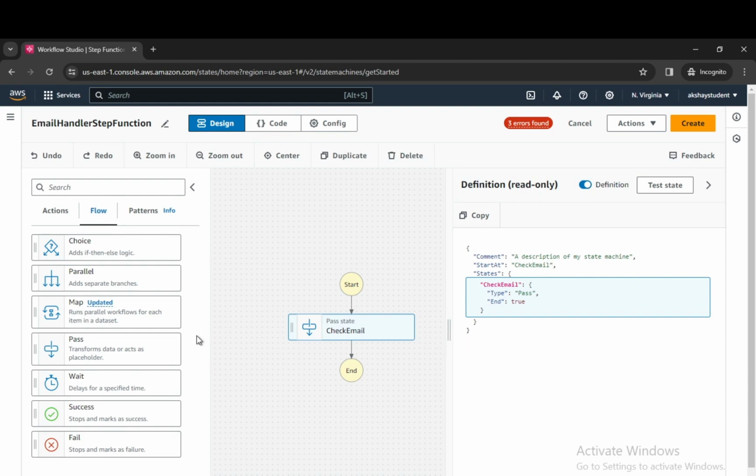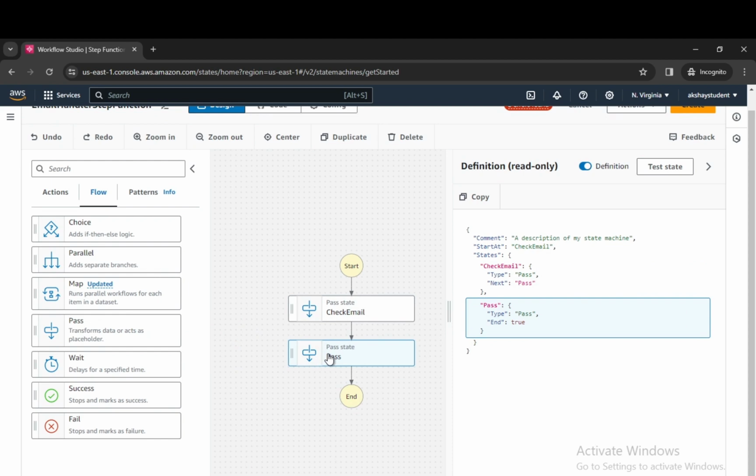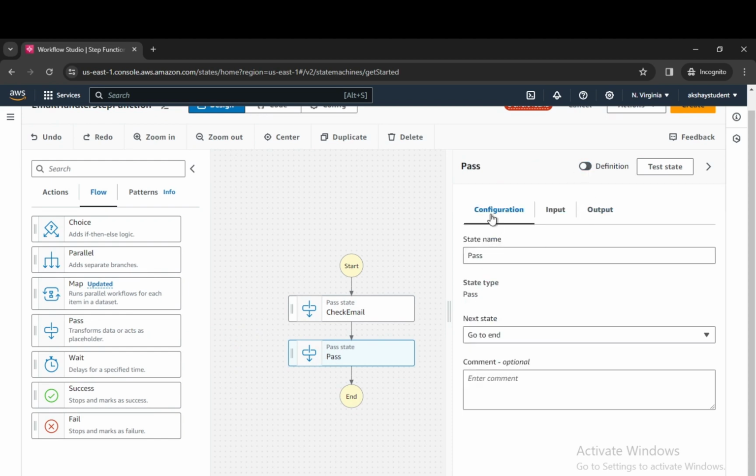Now if you want to add another pass state, you can simply drag and drop, and this will add another pass state. Let me go to the description point and add, suppose, in contact. And this will have a next state as end.